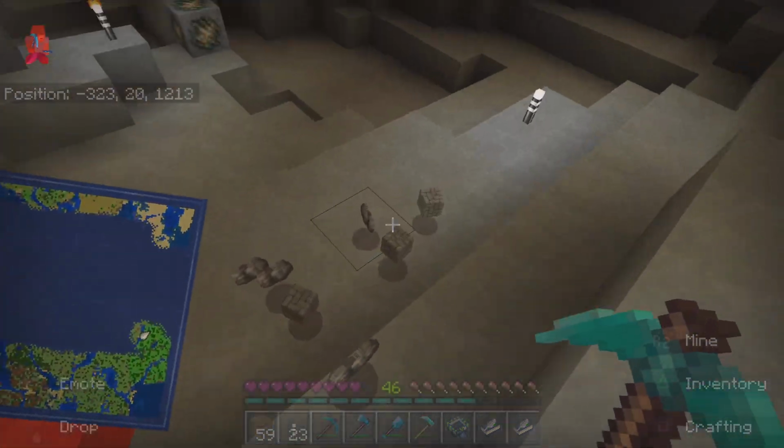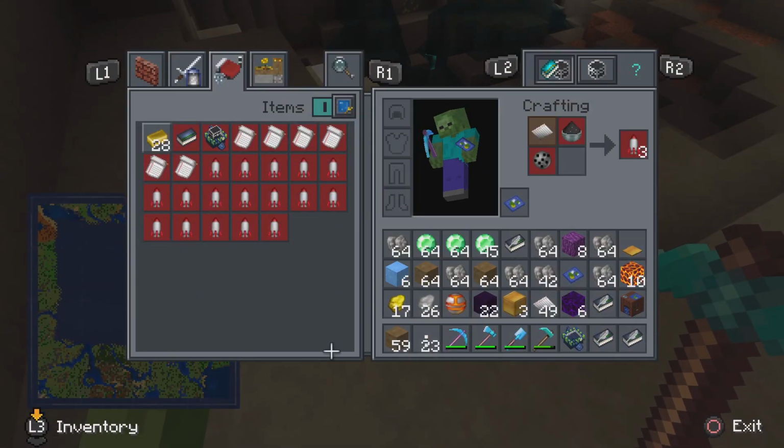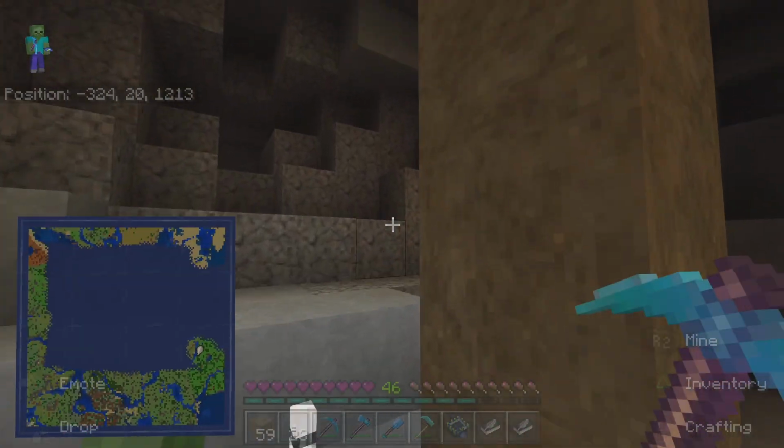Okay. Oh, so much iron. Look at all that. One, two, three, four, five, six, almost 7 stacks. That is crazy.